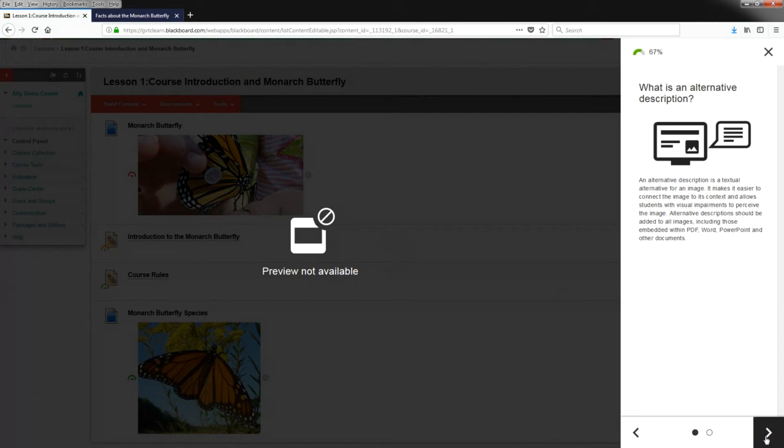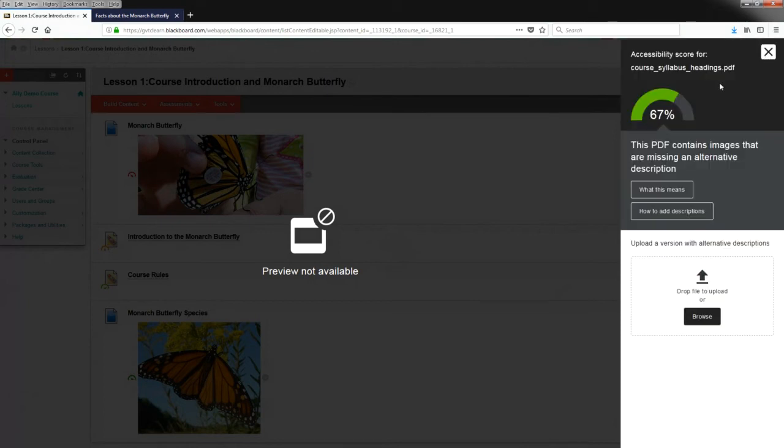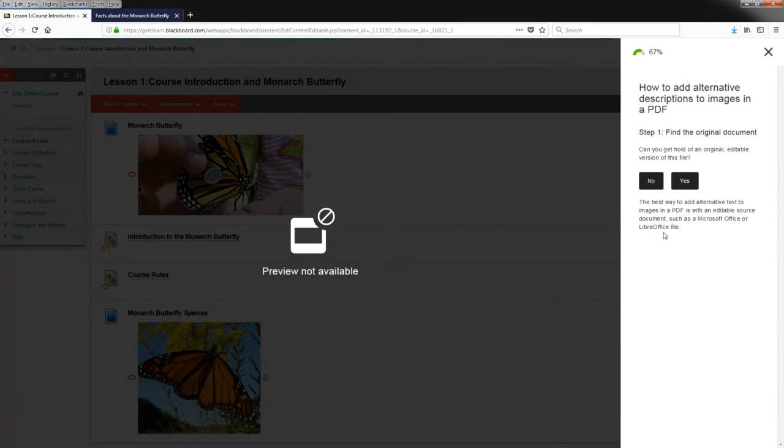From there, the instructor can, if they're not sure what that means, always click on what this means. Notice there are arrows down at the bottom, so I can move from page to page. It'll tell me all the reasons I need to make those changes. I can close that, and then I can click on how do I actually add those descriptions, and it'll give me some guidance.